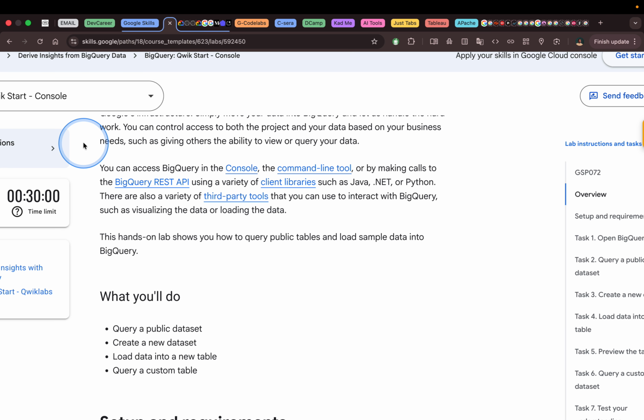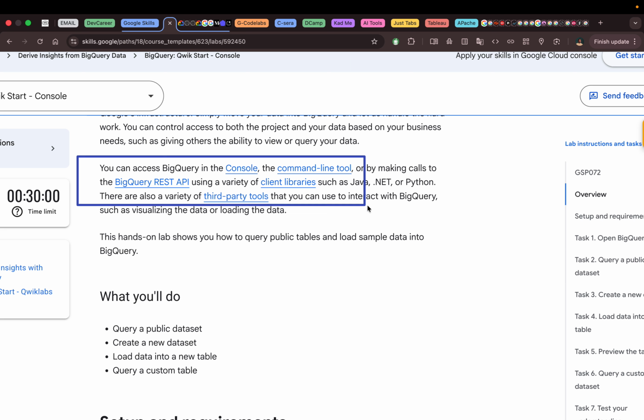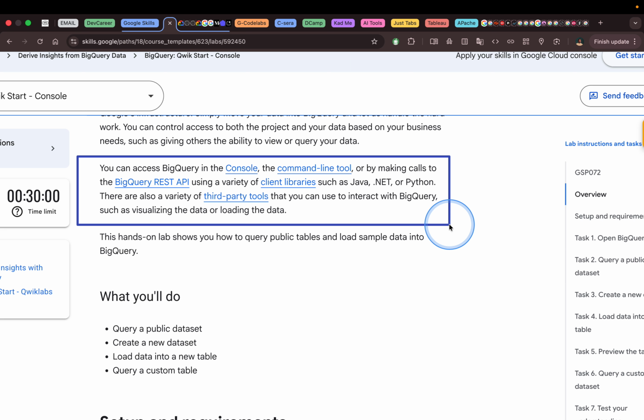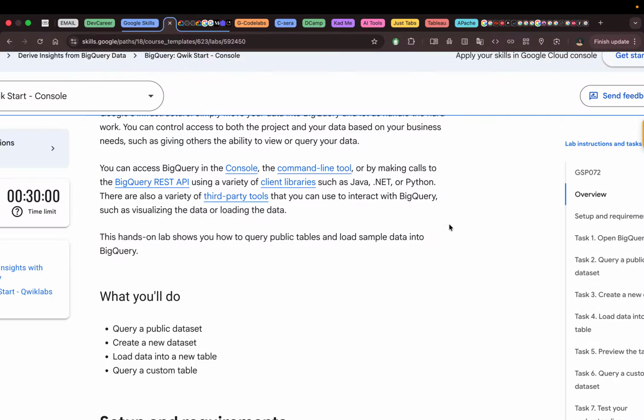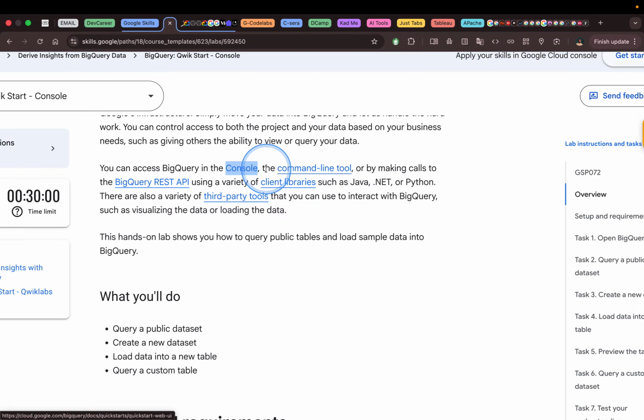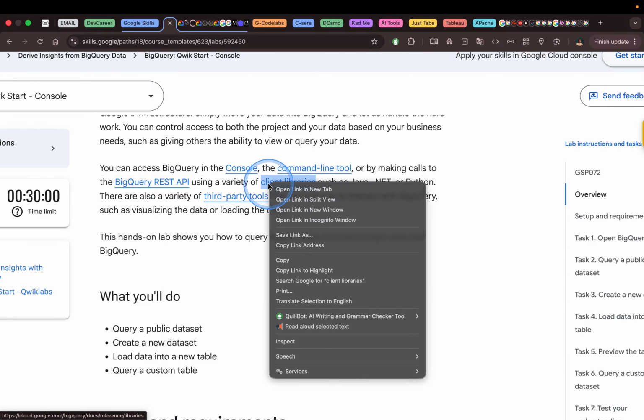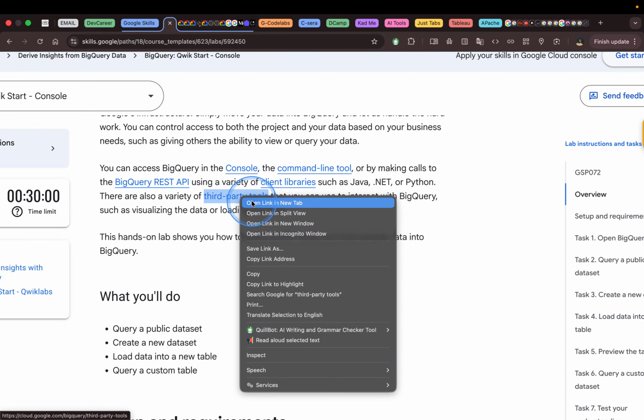Note also that you can access BigQuery in the Cloud Console and the command line too, or by making calls to the BigQuery REST API using a variety of client libraries such as Java, .NET, or Python. There are also a variety of third-party tools that we can use to interact with BigQuery. So let's have a look at each of these links before we go into our lab.